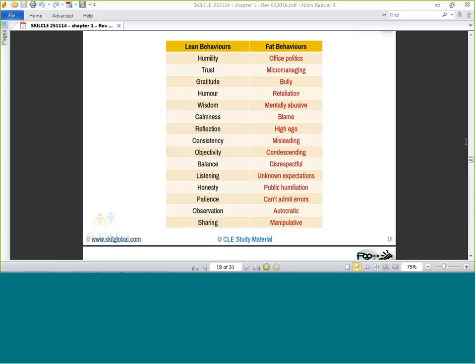And then share some thoughts on lean behavior for more quality. This is from Surinder. Okay.